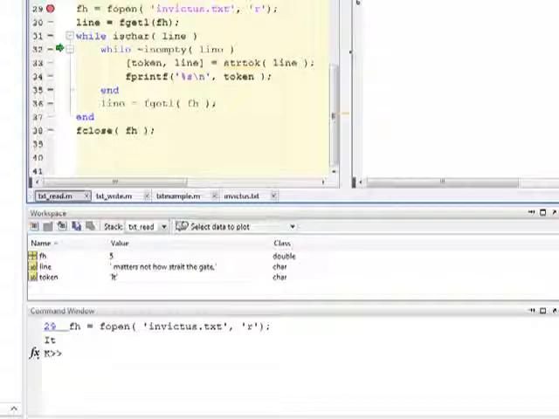Right? And so I go back up to 32. I check to see if line is empty. Line is not empty. It still has plenty of stuff in it. And so I do strtok again on line, or strtok again on line 33. Now you see that the token is "matters", and line now equals "not how straight the gate". So it's almost like line 33 is eating away at each line, taking the first thing off. And that's exactly what's going on. And so then I print that on its own line. I go back up to 32. I'm not empty.